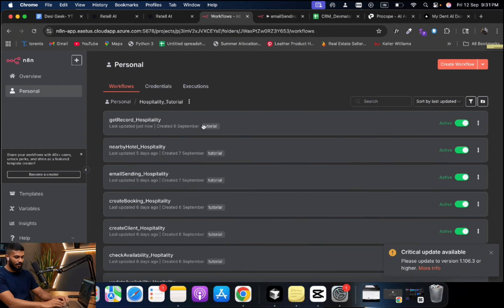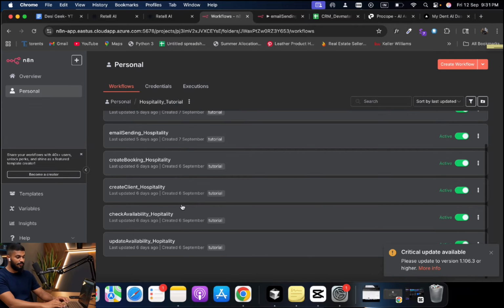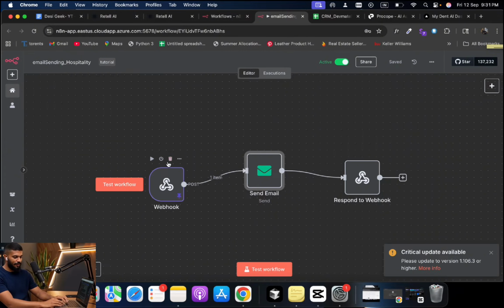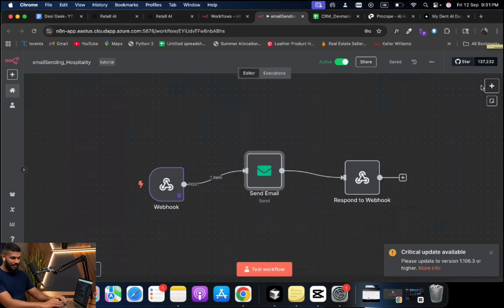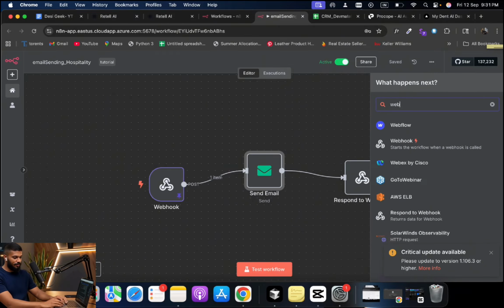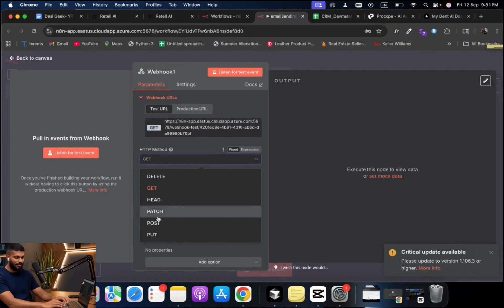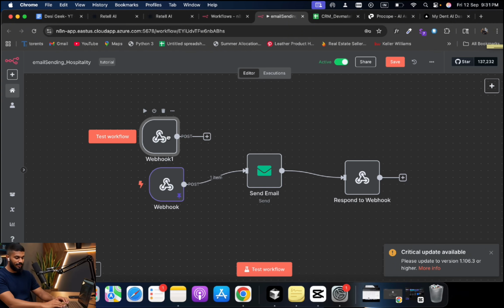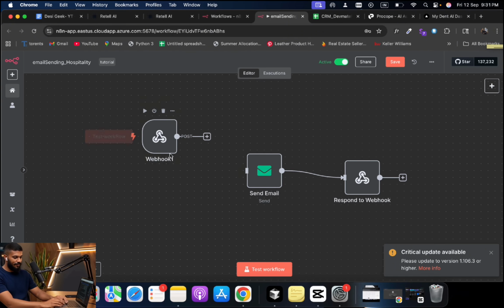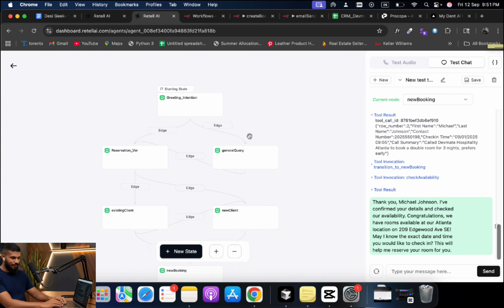You can download all of these automations totally free of cost from the link given in the description. But remember to change the webhook. You need to click on the plus icon, click on the webhook, then click on the post, respond to webhook node, and replace the existing webhook node with the new webhook node. Now it's time to test our AI assistant.